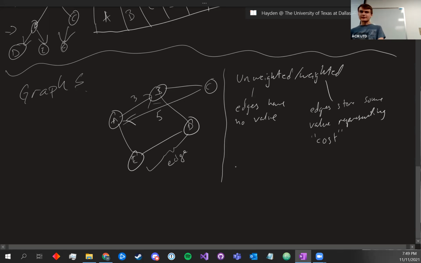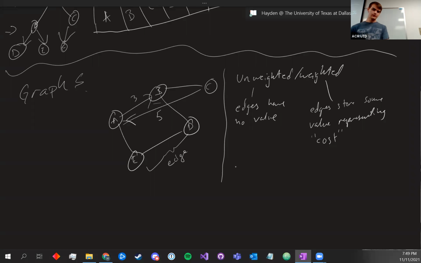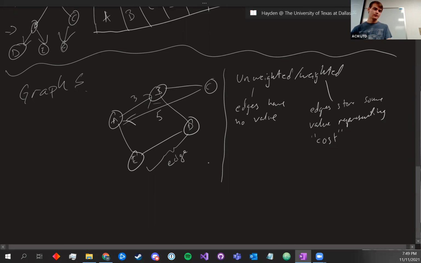And these are useful for different types of problems. I don't want to say that one is more useful than the other, because I don't know that that's true. But in general, today, we're just going to look at unweighted, and everything we talk about generally applies to weighted as well. Okay, so that's one component of the main types of graphs.